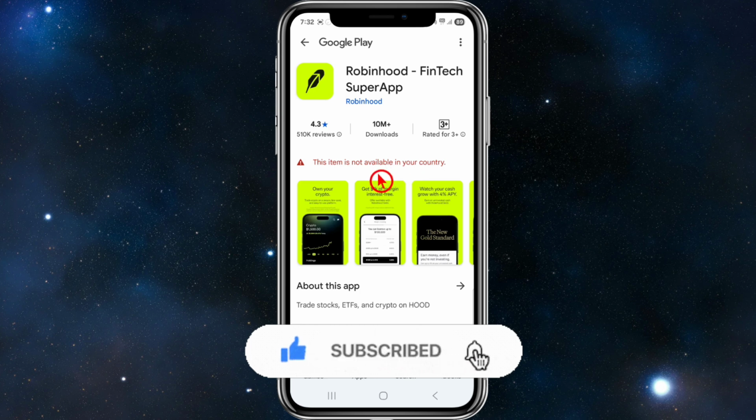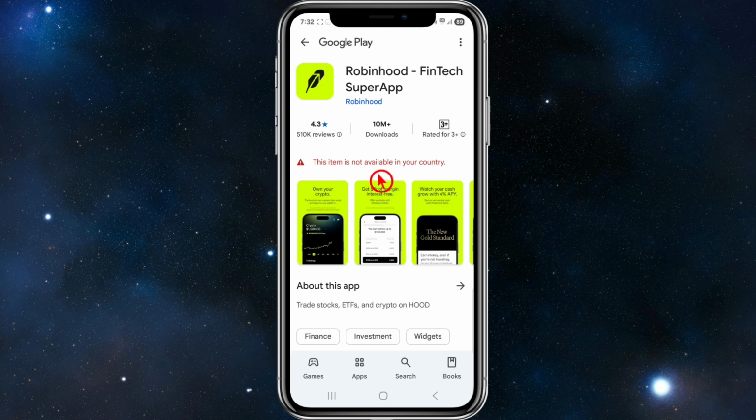So once you go ahead and press on download, it's going to download and install it, and then from there you can sign in or sign up to the Robinhood trading app and start using it.